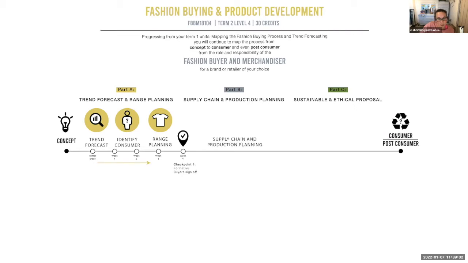They will then take one of their range plans and map that through the production process, coming up with quantities they'll buy for their retailer, selecting factories, everything like that. So basically everything to do with buying, but that won't be briefed on Tuesday. We'll look at that more when that comes up.